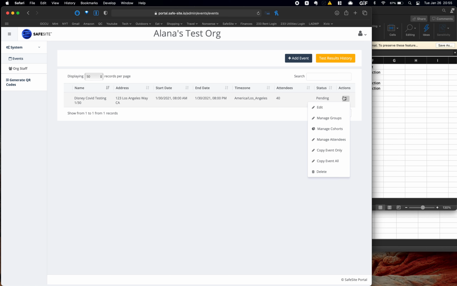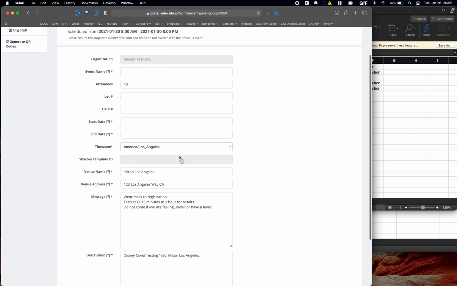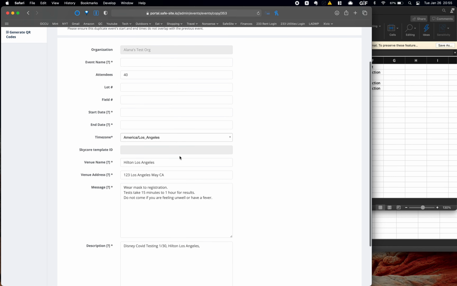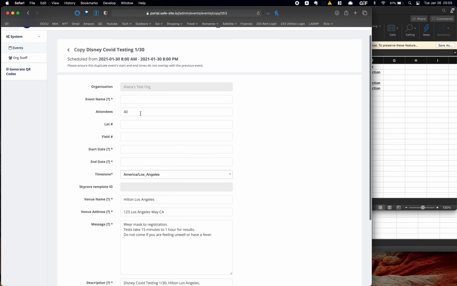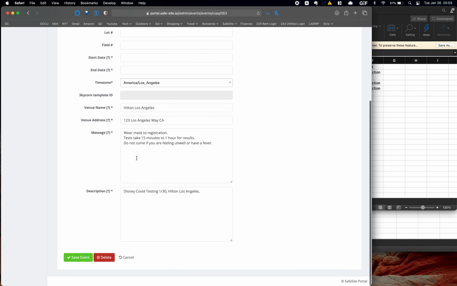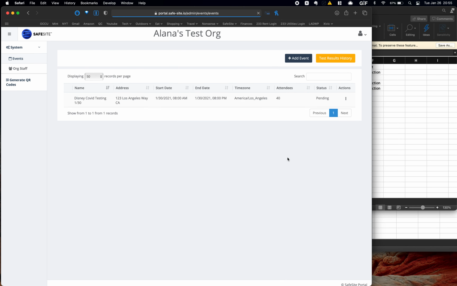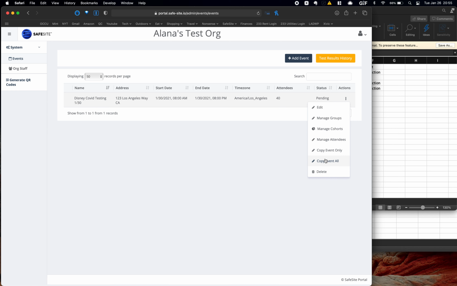If I want to make an event for the 31st, but I don't want to go through all of that work again, I can click copy event only. It'll automatically populate everything about that event that I'm copying, except for the event name and start and end dates. And you can just hit save. But if you want to copy event all, that will copy the event, the attendees, the groups, the cohorts, everything, but it will all go into pending, so nothing will actually be sent out yet, so you can still edit it as you need to.